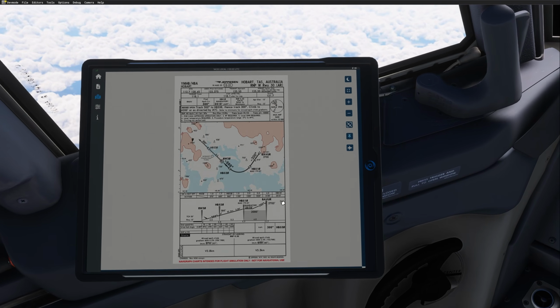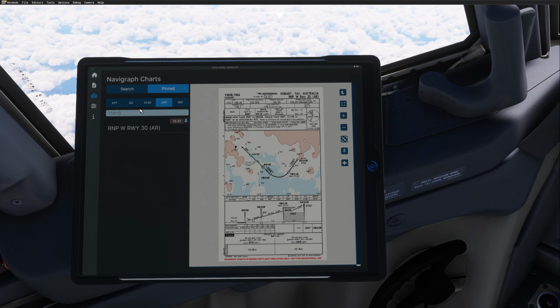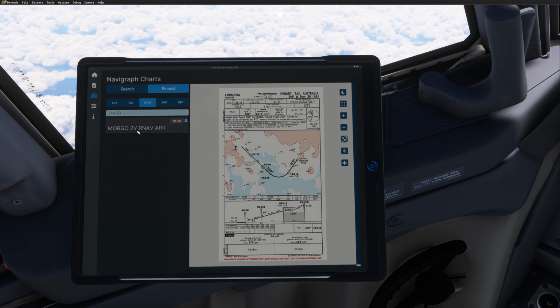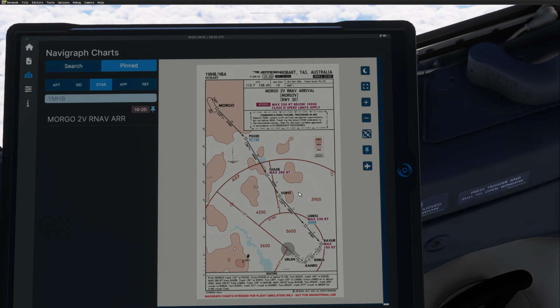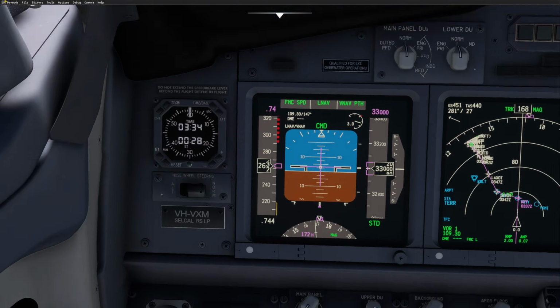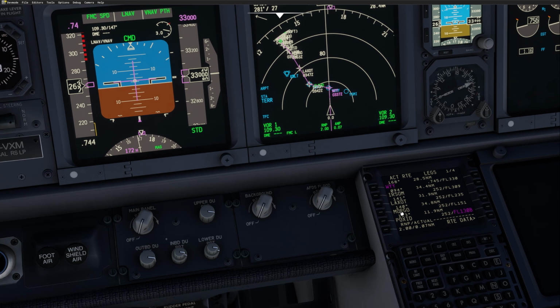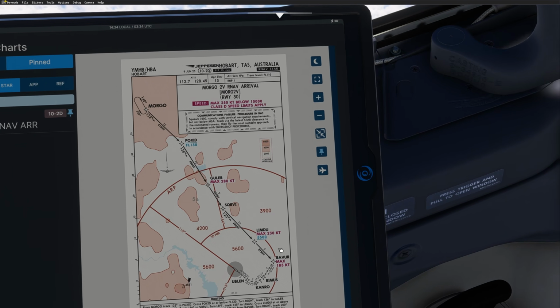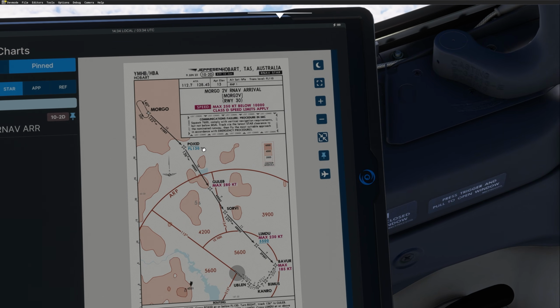Now, if we have a look at the STAR, let me show you the STAR. This is the STAR that we are flying, probably if we are cleared to the RNP 30. So we expect the Morgo 2V Victor, which is for runway 30. So we fly Morgo to Poxid. Let's check that. Morgo to Poxid. At Poxid, we have flight level 130 or below. 130 or below. The number is below the line. You should be below it.